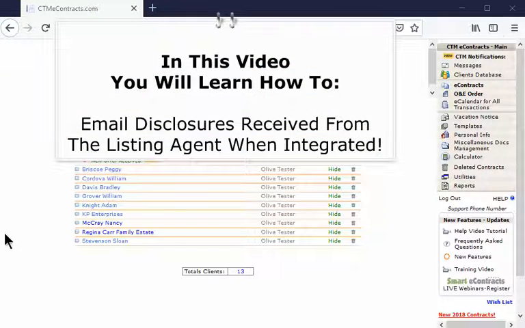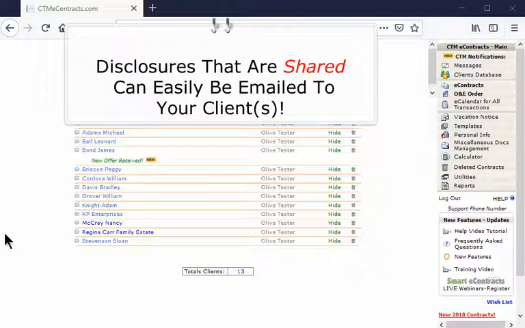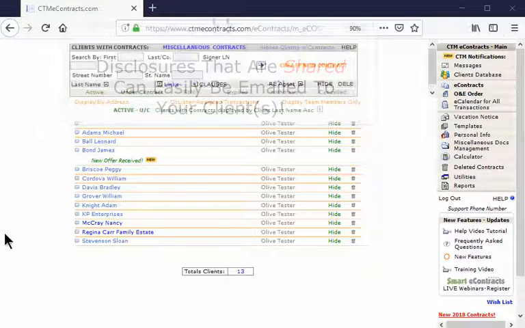In this video, you will learn how to email disclosures received from the listing agent using e-contracts. When you are the buyer's agent and the listing agent is also an e-contracts user and the listing agent has sent you the disclosures through e-contract, you can email those disclosures to your buyers to sign electronically or view.